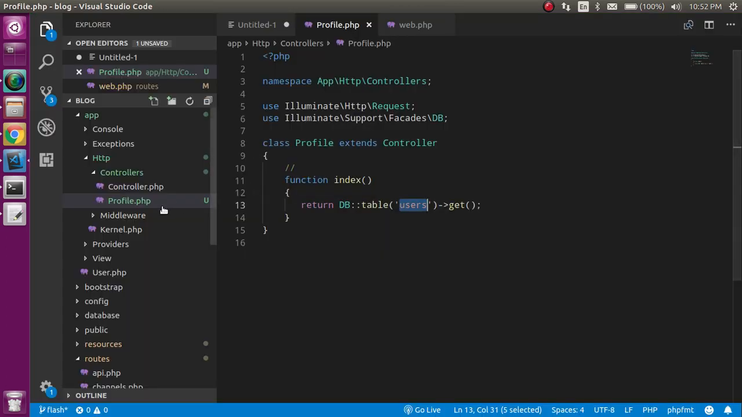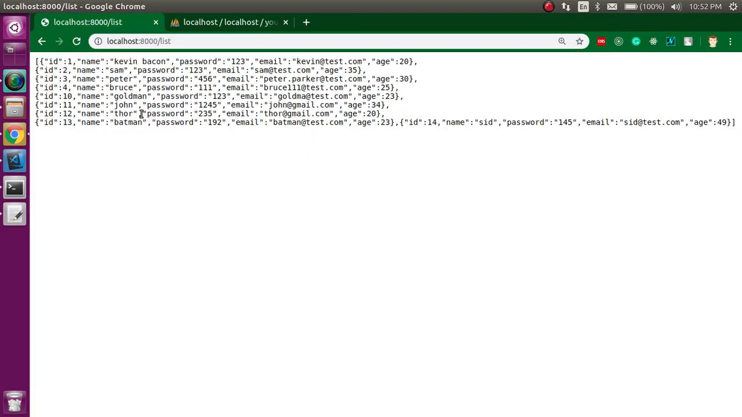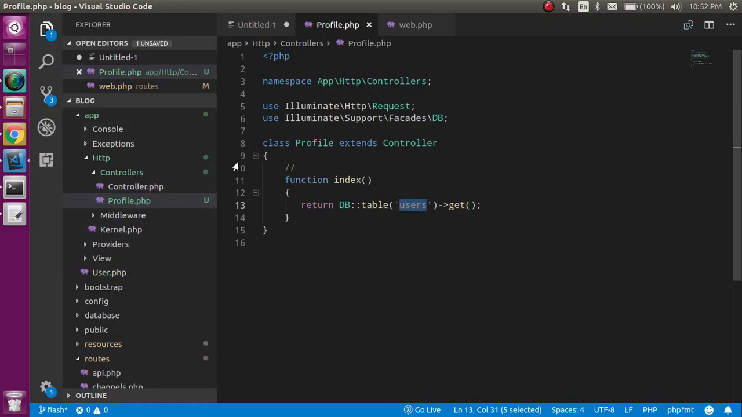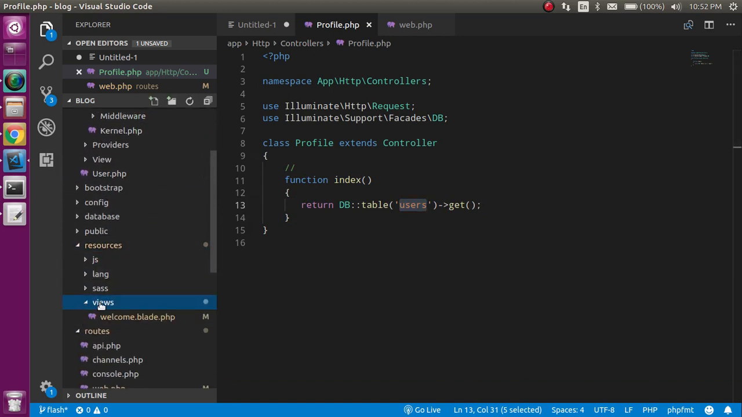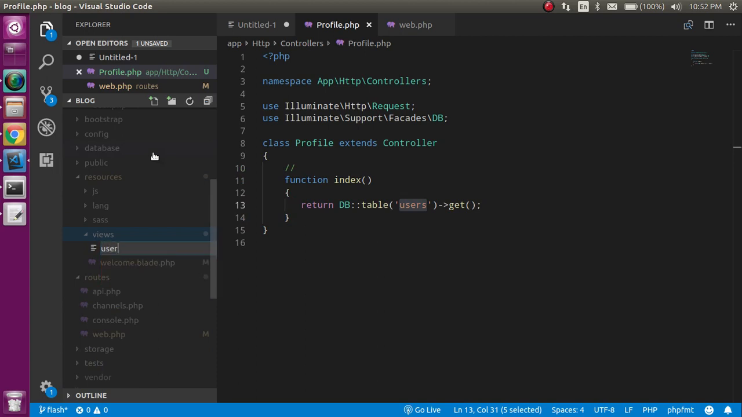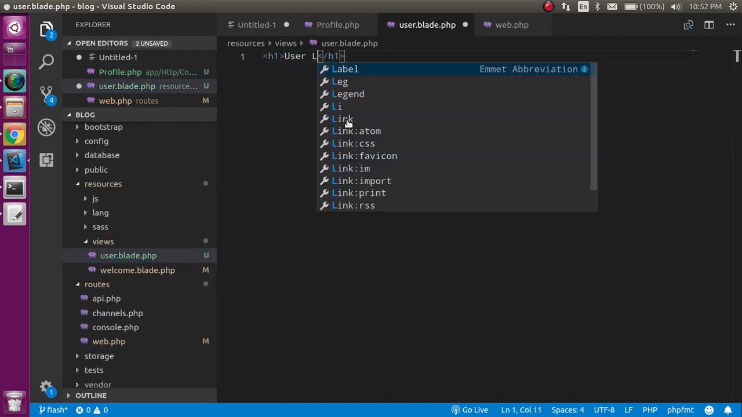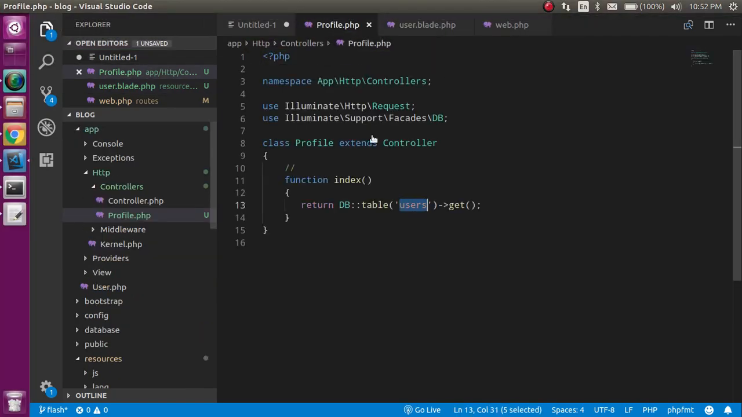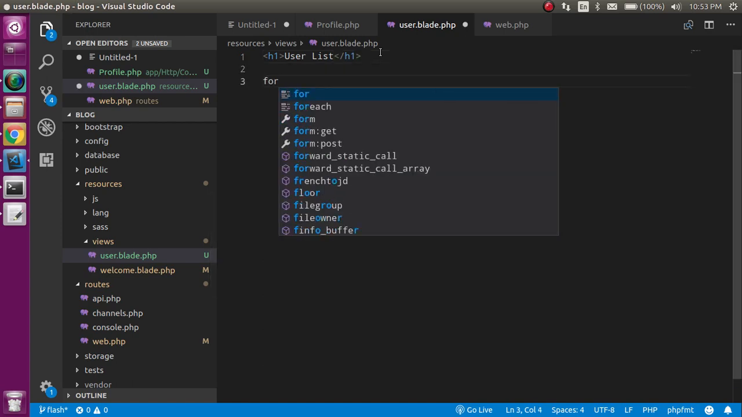Now let's make a view, pass this data to the view and display a list. This is basically not a list, this is JSON format. We will make a list in a very proper way. So let's open resources, views, and create users or user.blade.php. Perfect, and write an h1 tag, User List, for now. Let's take this data inside a variable like data, and now return a view with the view name user, and in the second parameter take an array, where the key can be anything like data, and pass the data variable to it. Perfect.